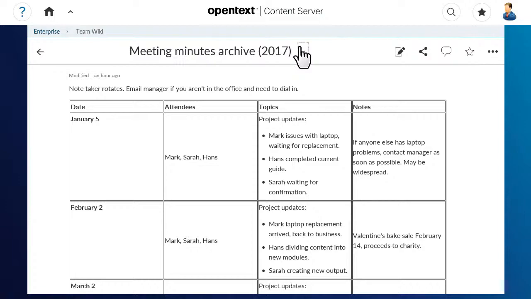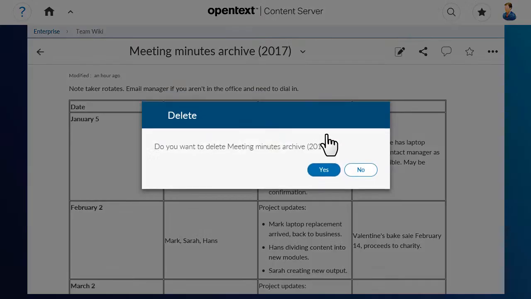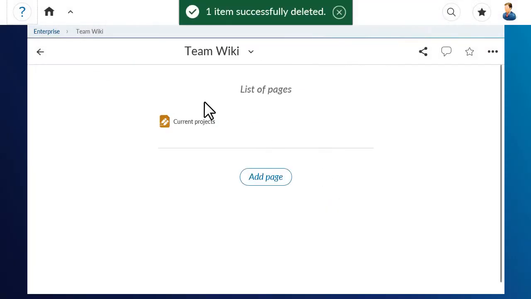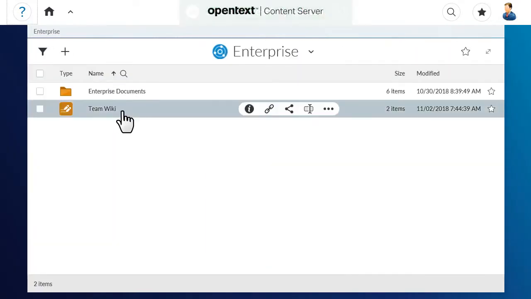Now if you delete this page, the wiki will have a single page. Wikis with only one page do not use an overview page, but open straight to the one page.